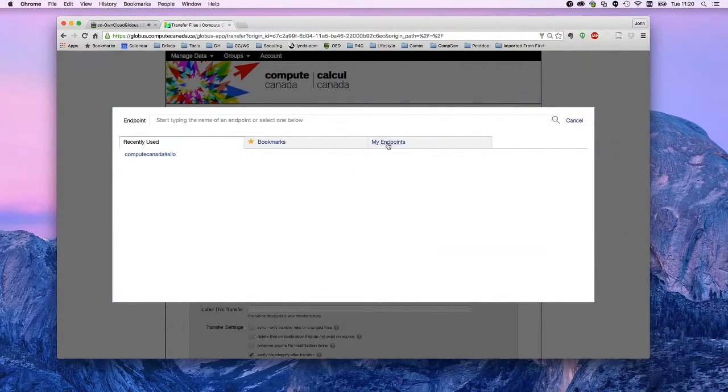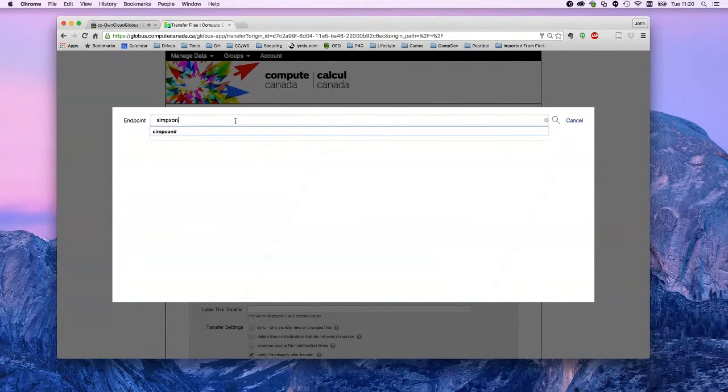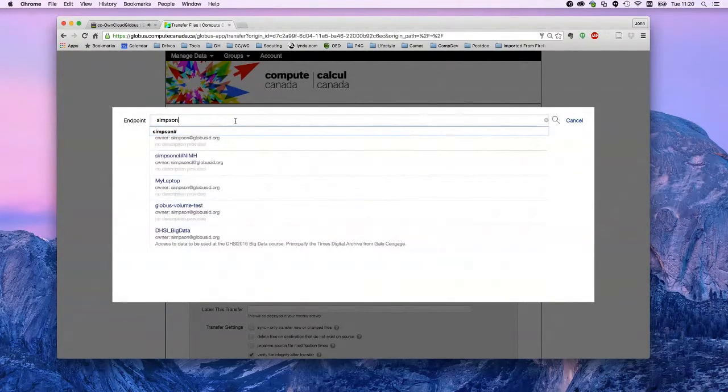Now we're going to want an endpoint here on the right side. When we click there, we bring up this endpoint box. You should be able to see it inside. These are recently used ones. I should have one called Simpson, S-I-M-P-S-O-N. That's my Compute Canada username. Oh, there it is. There's one called My Laptop.